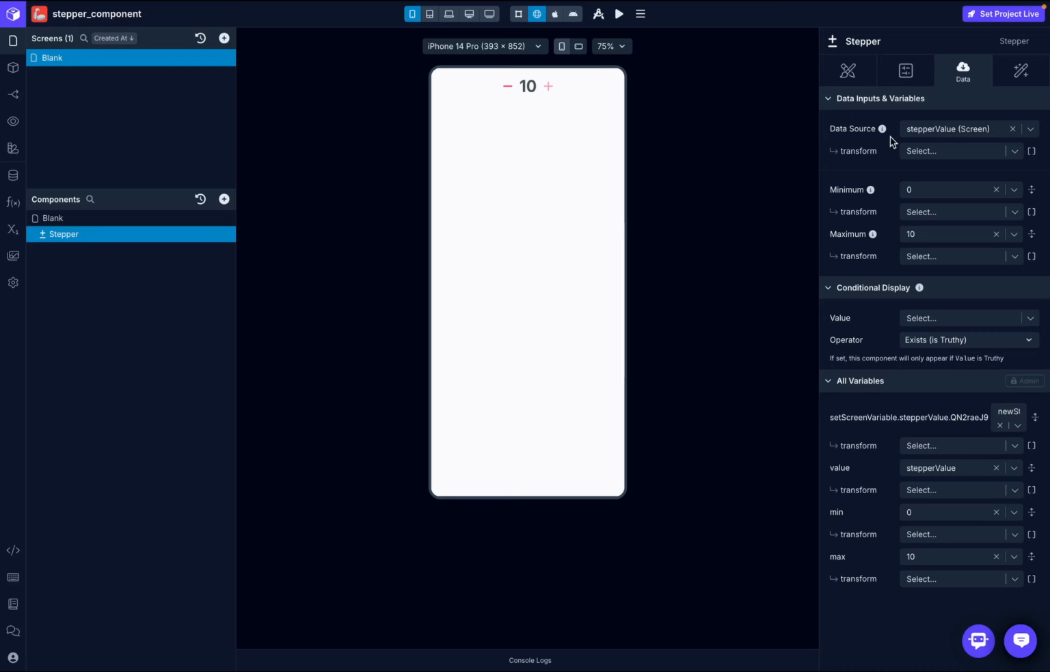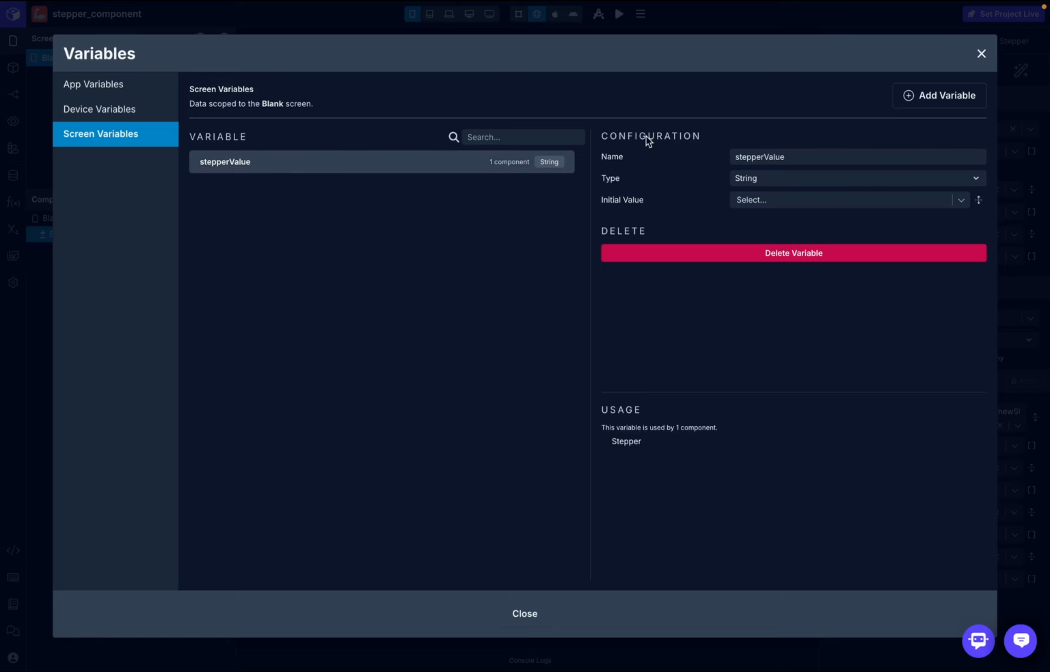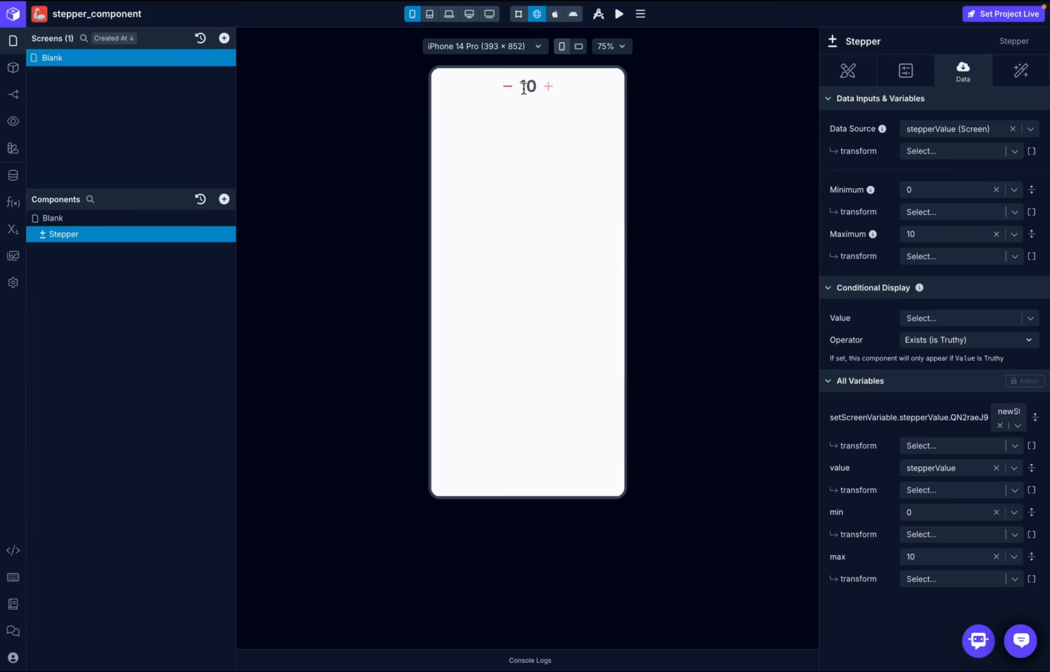Then we have the data source. So this is where the data is being stored. Whenever we create this component, it creates a variable inside Draftbit, and this variable is called stepper value and it's of type string. And whenever we increment or decrement, this value updates. And you may be wondering, how does it know when to update this value?